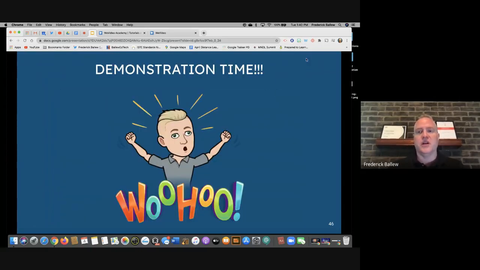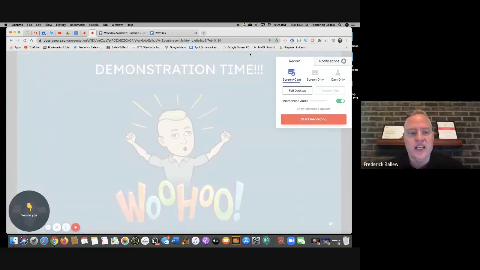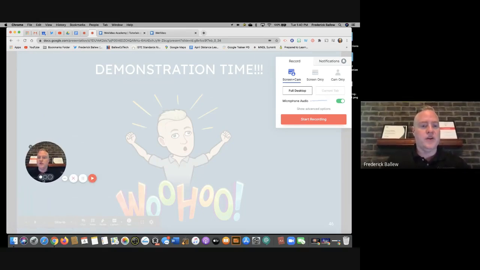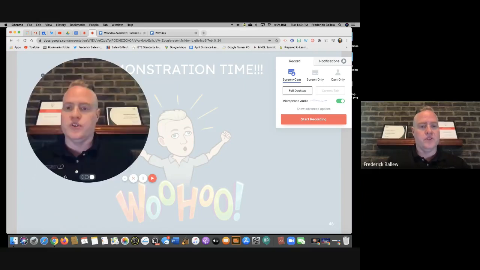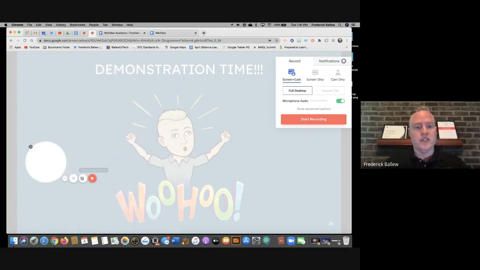So let's demonstrate it. Right here in my Chrome add-ons, I've got Loom. When I click on it, what it's going to do is bring this up. Looks very similar to Screencastify, no? We could do screen only, cam only, or screen and cam. Here's what's fun about this. It's a circle, and you can decide how big it is. With Screencastify, you could also make your circle bigger or smaller if you wanted to.